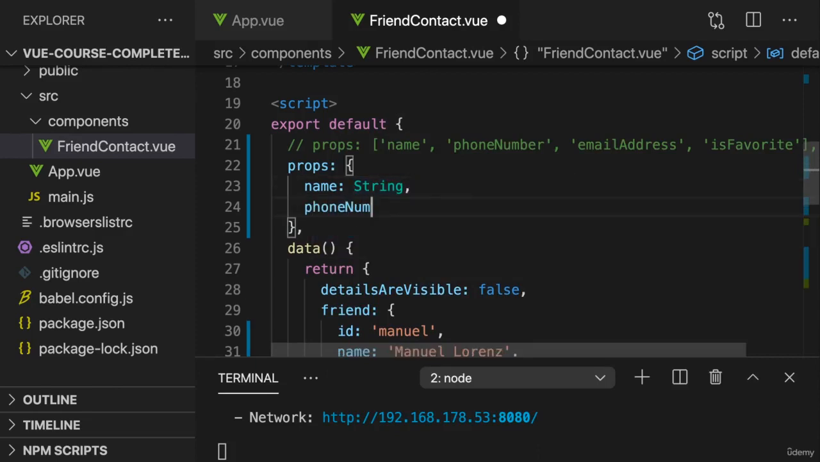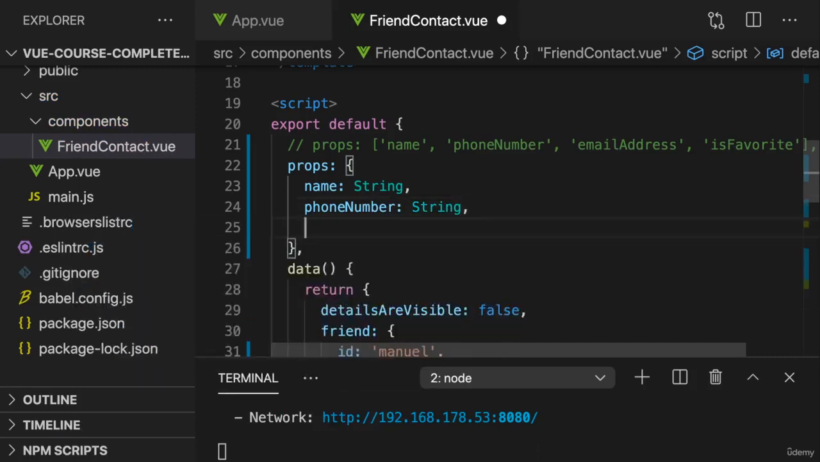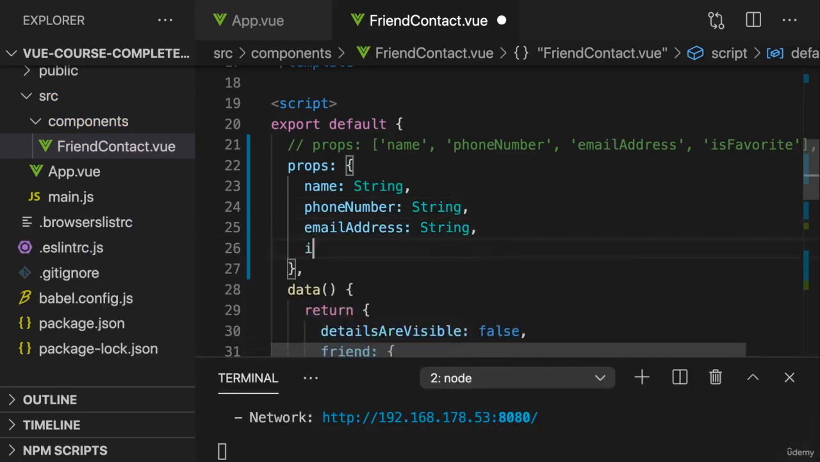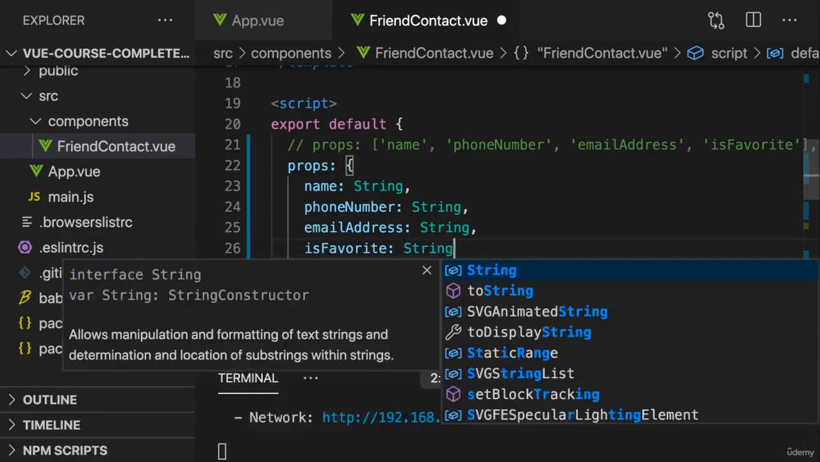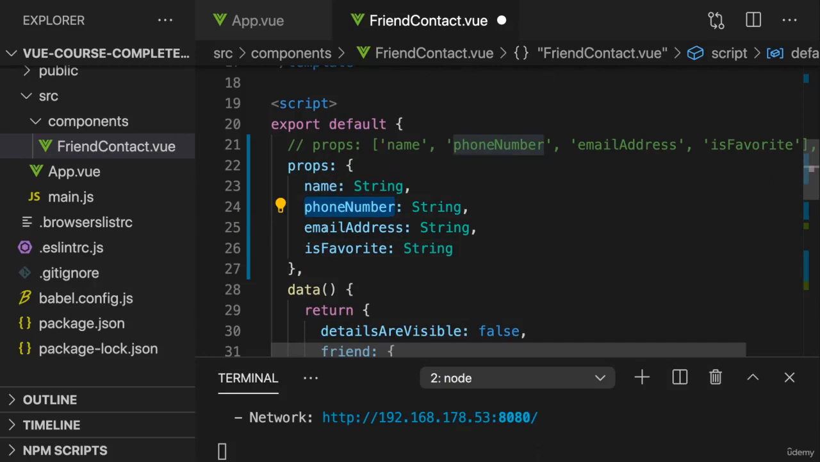So we can do that instead, and now make it clear that all our data at the moment at least is getting a string, like this. So now we're saying that this component will get a name, a phone number, an email address, and an isFavorite prop, and every prop should get a value of type string. And hence, this of course works, but now we provide more information. But you can be even more detailed than that.